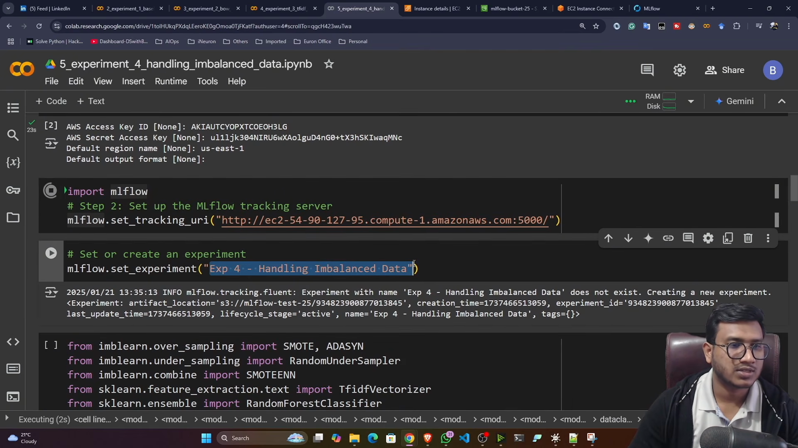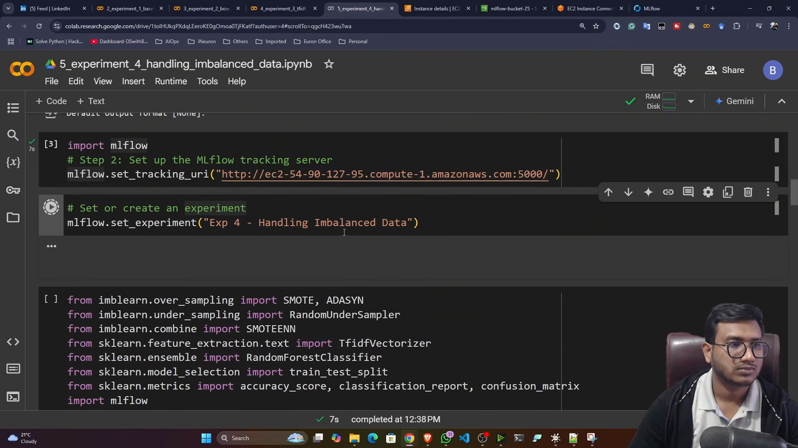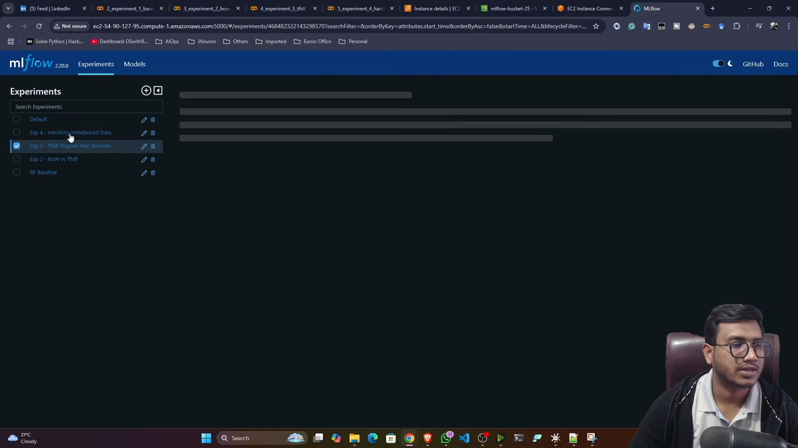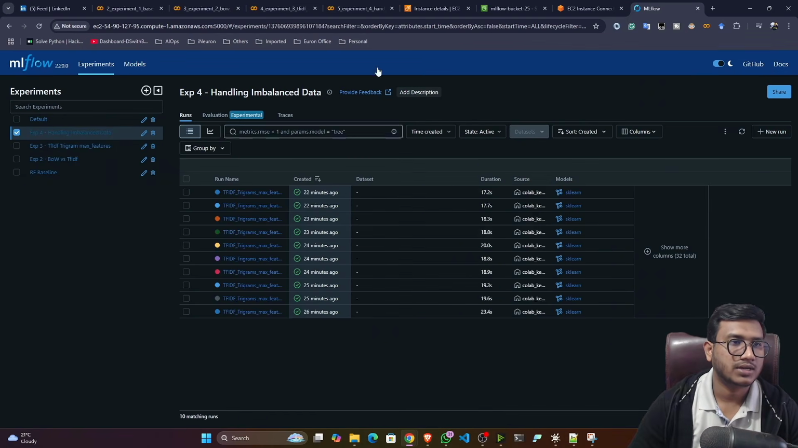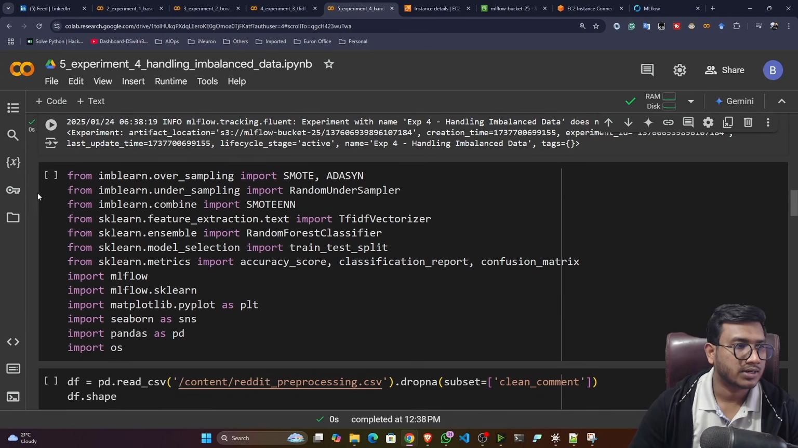Now here I'm naming this experiment as experiment 4, handling imbalanced data. Now if I go to the MLflow, if I refresh, you'll see that experiment 4 has been created. Okay, inside that we'll try to save the experiment. Now let's import all the necessary libraries.